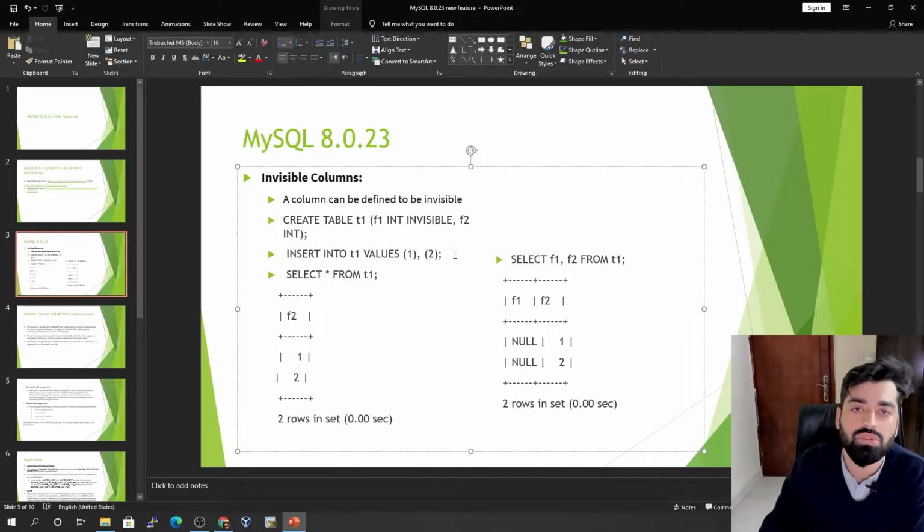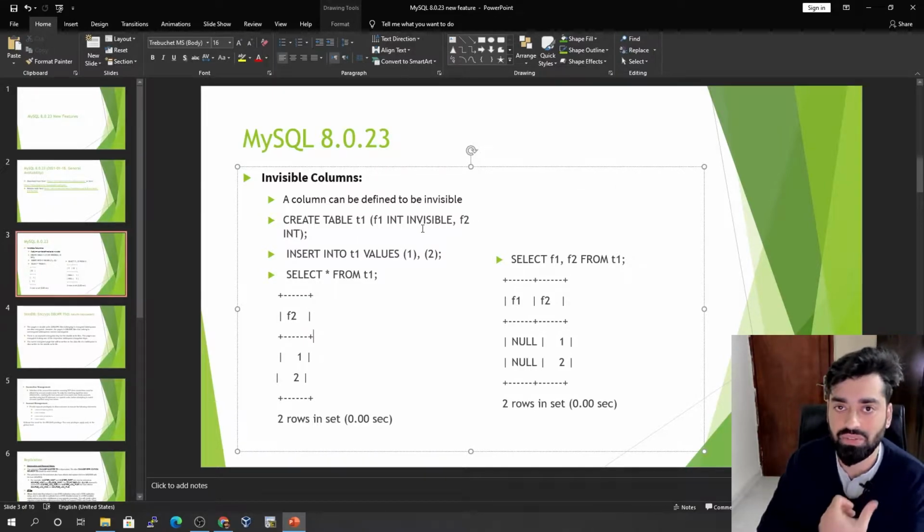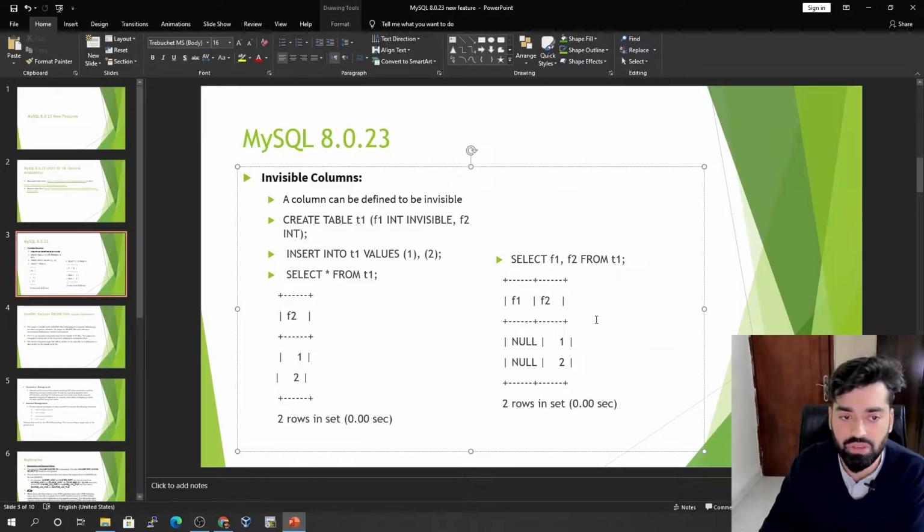But when you run SELECT * from this table, you will see only those columns which do not have the INVISIBLE keyword specified. Just like in this one, if you can see here, we have done SELECT * from T1, and all we are going to get is F2, because F1 is invisible, so you cannot see it. And if you select F1 and F2 together, you will get the null values from that. So that's how things are working.